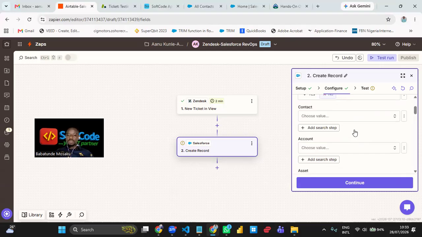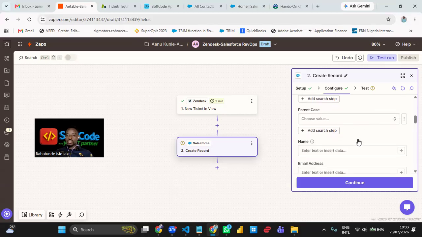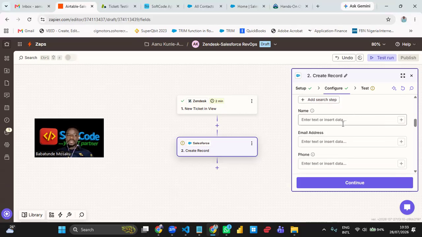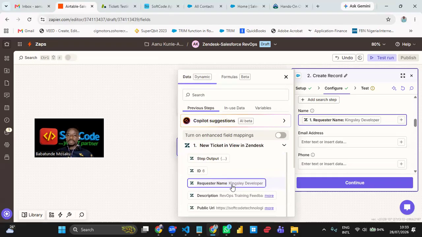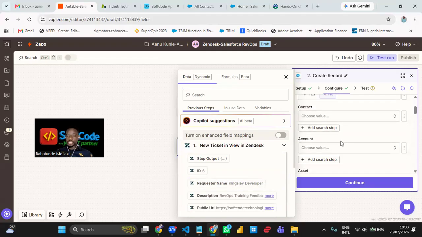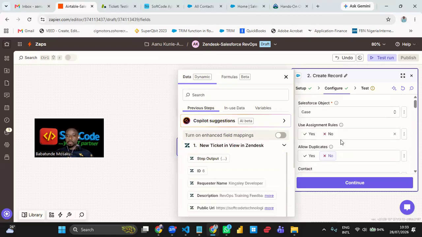then what we want to do right now is that we want to map. So we want to map the name with the requester's name, right? So click on this and then click on the requester's name. Can you see? Kingsley Developer. Did you select case object? Yes. Case object, please.